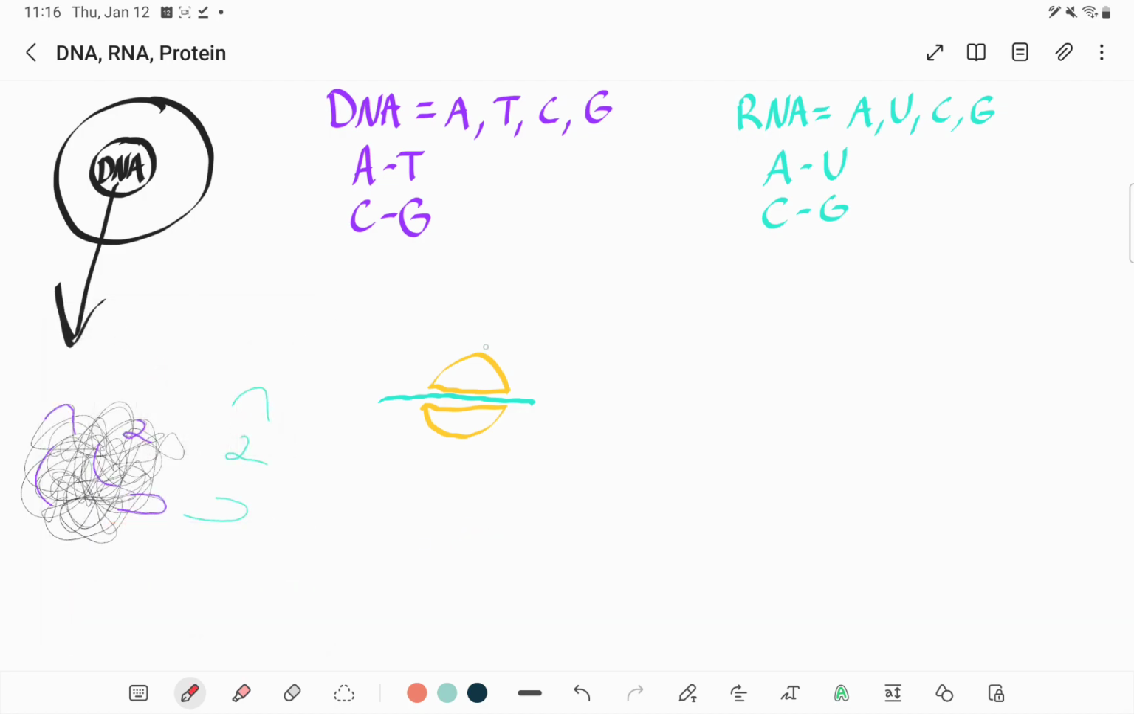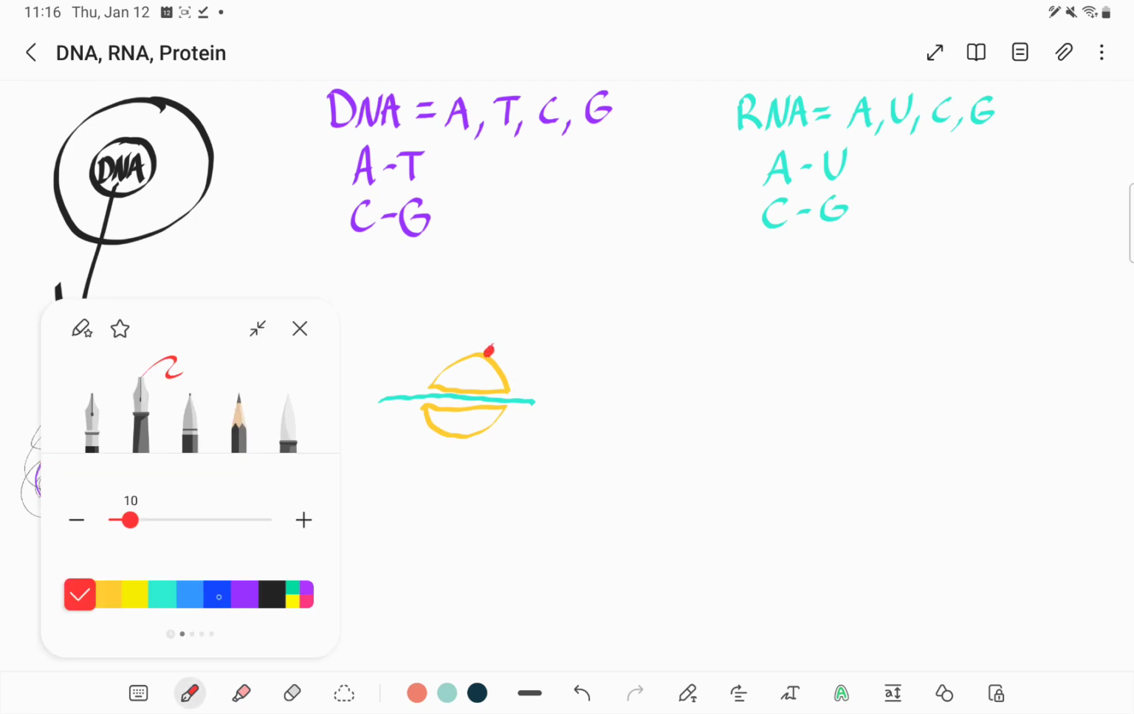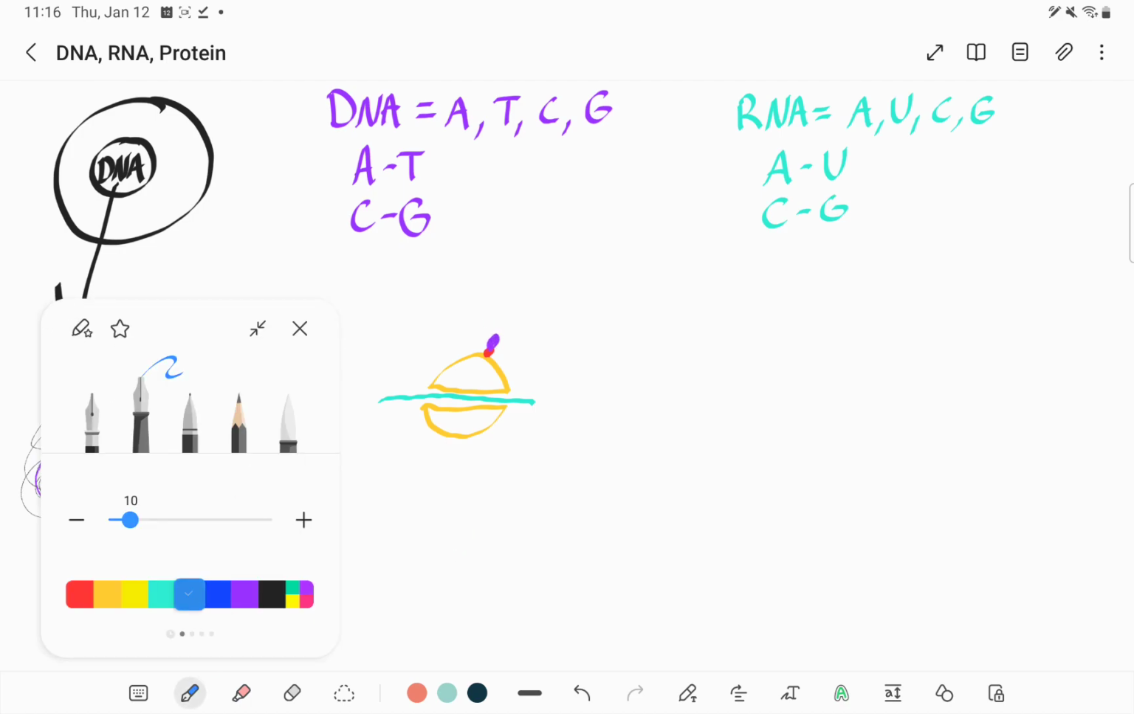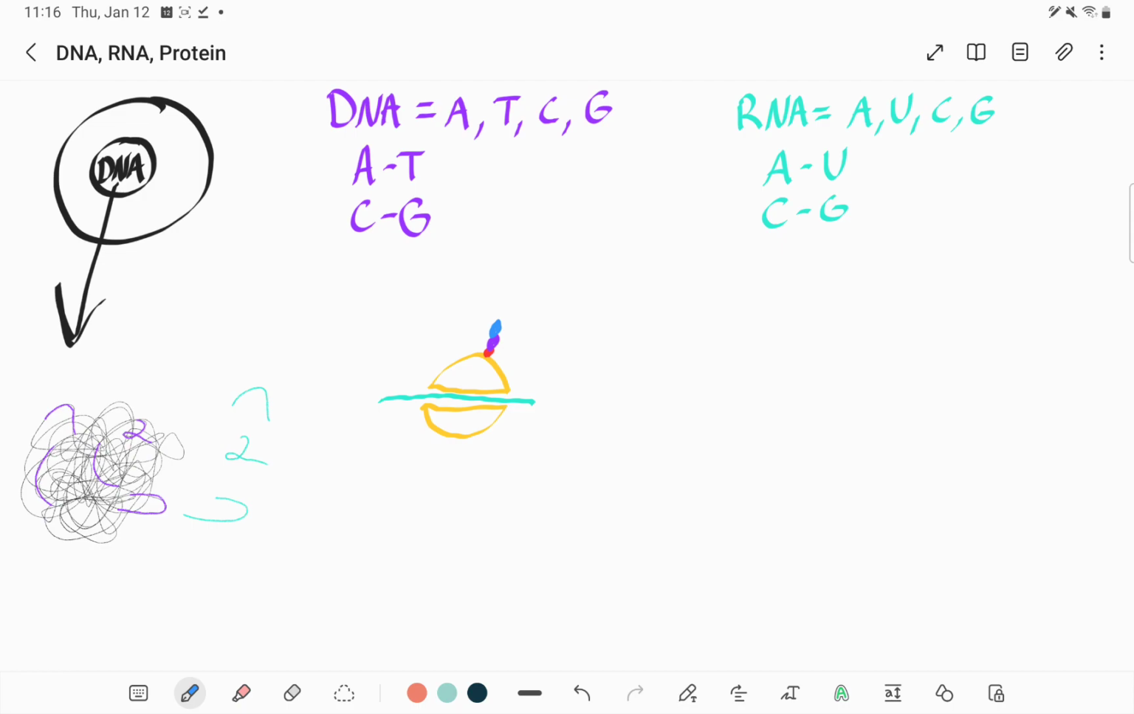So we might have an amino acid that's brought over for this first segment, and right here, we might have another amino acid brought over for another segment, right here, and another amino acid for another segment, right here, etc., until we have a long strand of a protein.